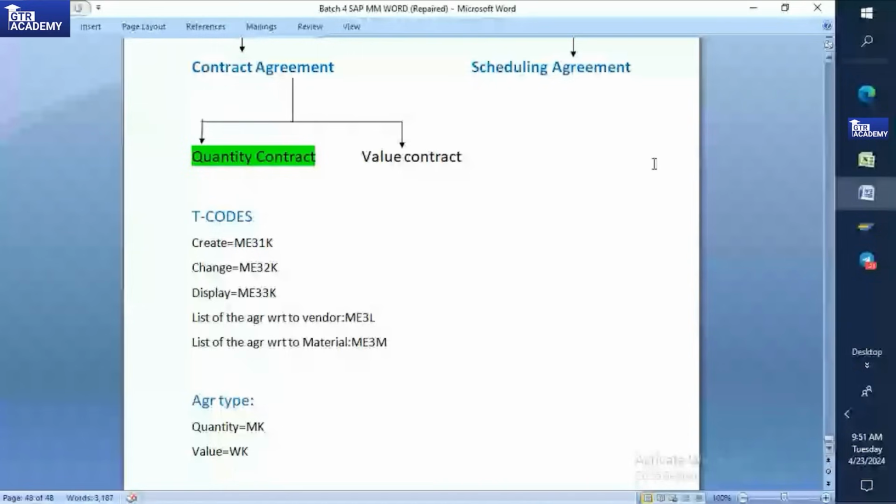So we have learned about the outline agreement, right? In the outline agreement, we have learned about the quantity contract and then the value contract, right? So there is one topic left, that is the scheduling agreement.